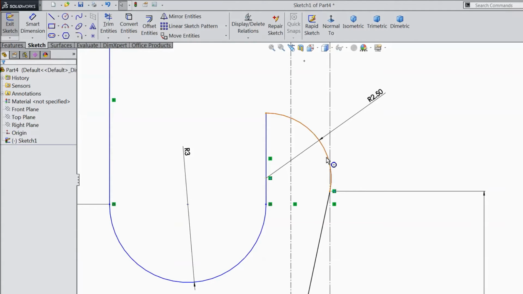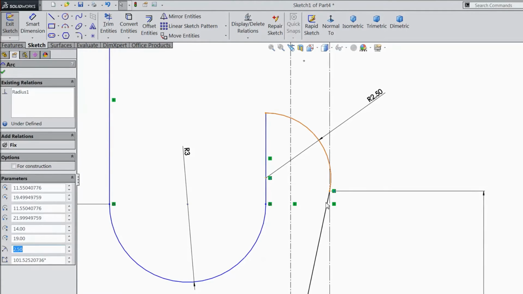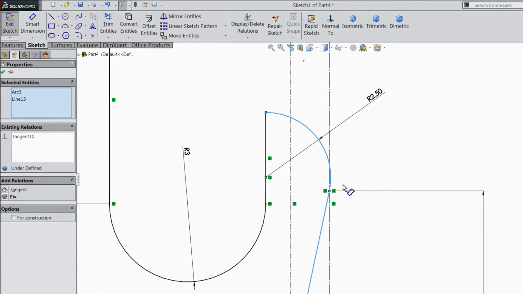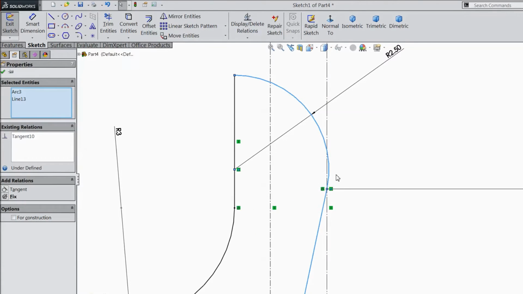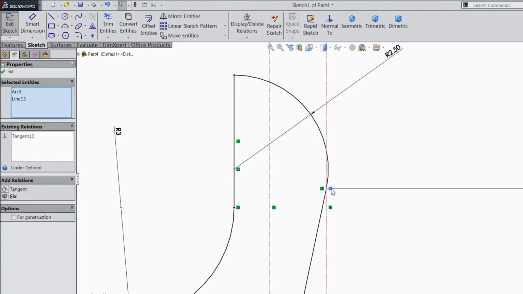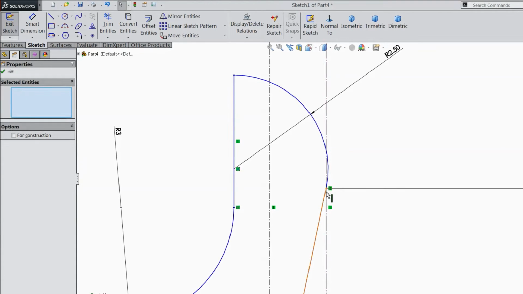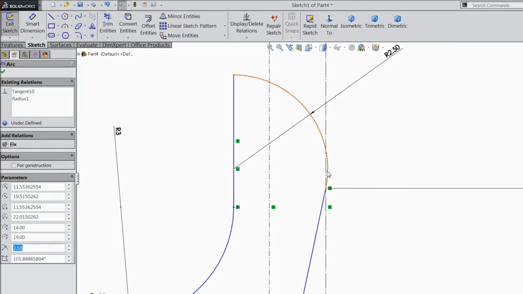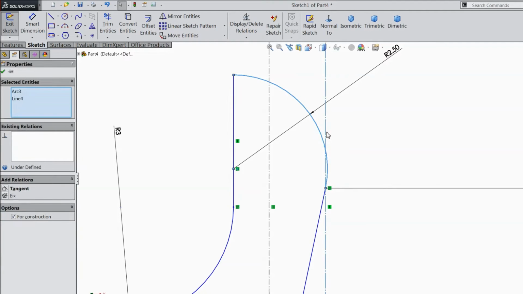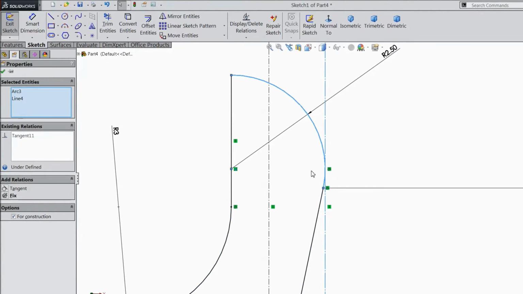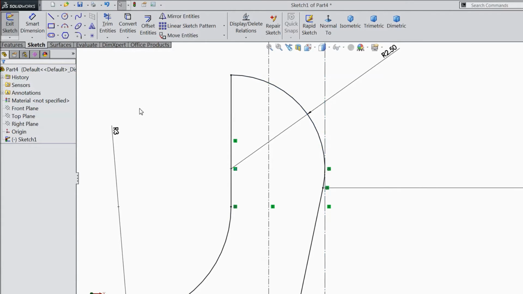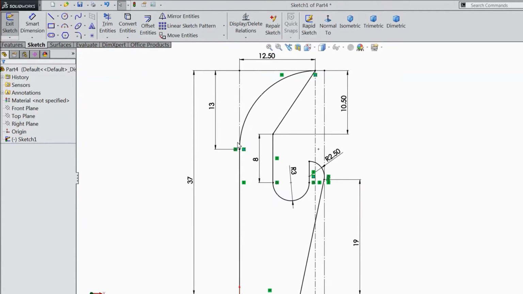Now choose this arc, hold shift key, select tangent, but this is out of the line, so do one thing, just select this coincident point and delete it. Now select this arc, hold shift key, construction line, make tangent, click OK. Now this is perfect for our use.